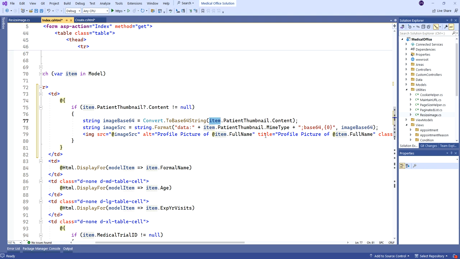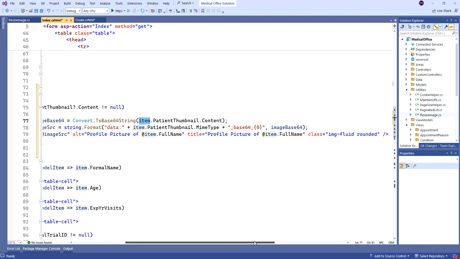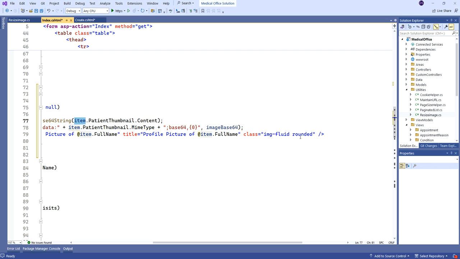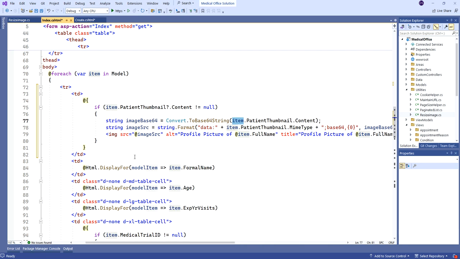Okay, now notice we're also adding a title. So if you hover over it with your mouse, you'll see profile picture of. We might as well use their full name. And we have the same thing here in the alt as well, so for screen readers and things like that. Just to mention as well, we do have a little bit of Bootstrap formatting here: a nice rounded fluid image, just to give us a little bit of a nice effect as well.